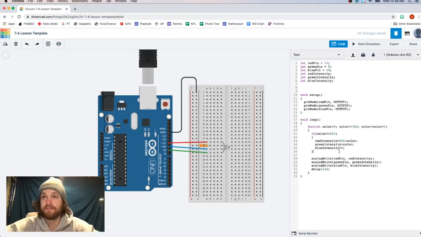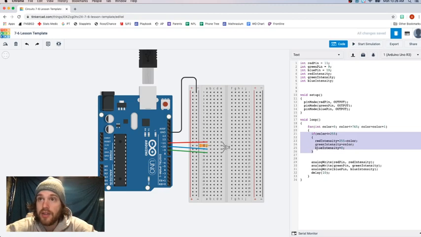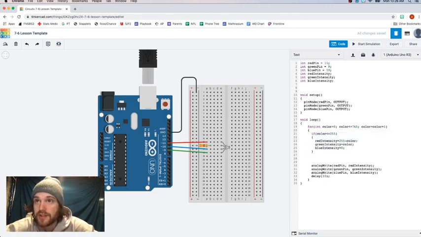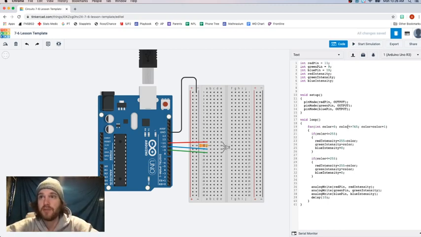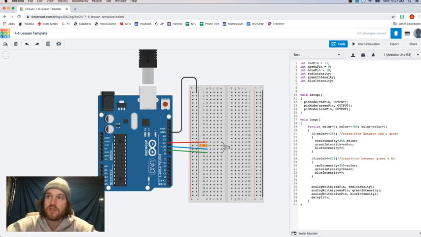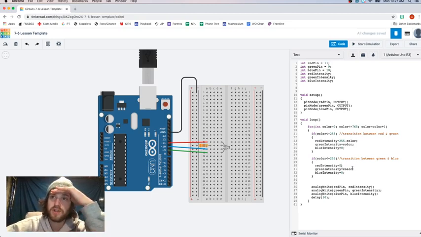Okay, great. Almost done. Now we have to transition. I'm going to copy and paste this loop, and we're going to alter it slightly. Okay. For this one, so this is transition between red and green. There's a little comment there. This one, I want the transition between green and blue. Okay, so if we're transitioning between green and blue, red is going to be 0 the entire time.